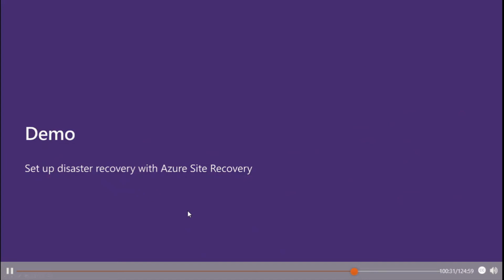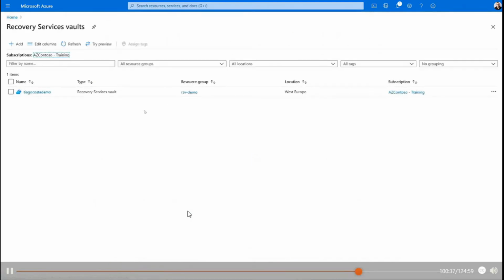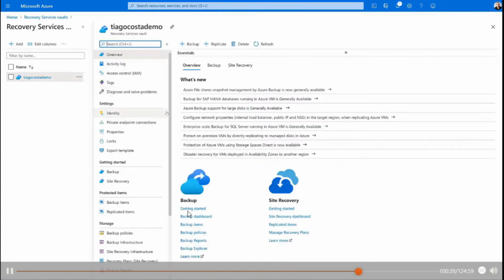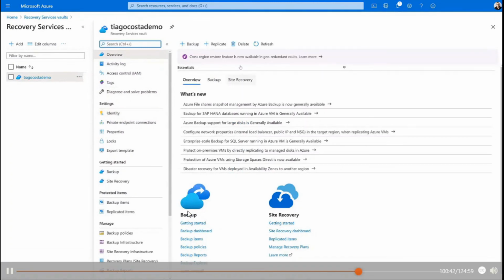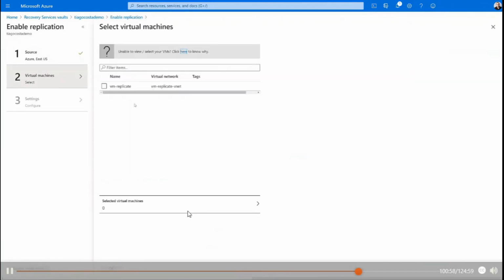Okay, so now it's time to do replication. I'm going to Recovery Services Vault. I click on my vault, and now on the overview blade on the top, I will choose the option that says Replicate. In here, it's pretty easy. I just need to say, what is the source? It's in East US, and this is my source resource group, so I already defaulted to this one. Okay, everything is good. And this is the VM that I want to replicate.